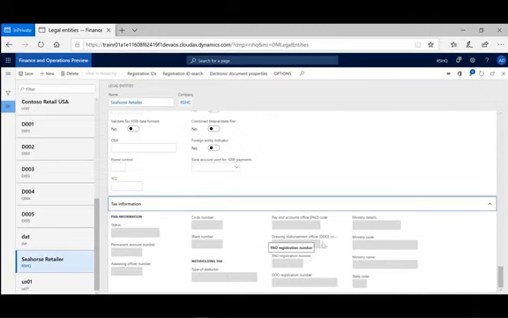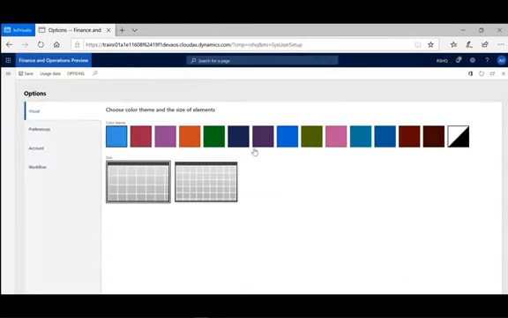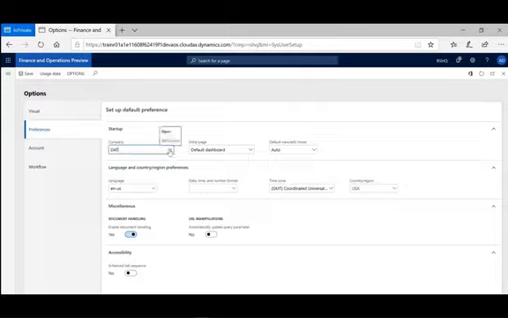So this is the company creation. And the last thing, after you create that, don't forget, you have to remember in the user options to change your login to the new company if you want to log in directly.